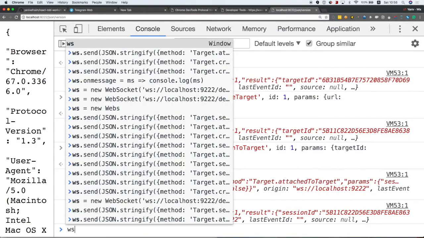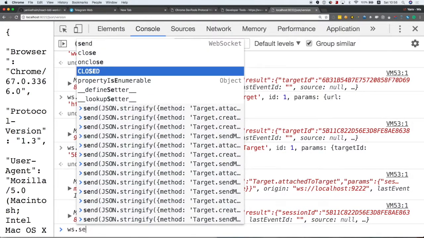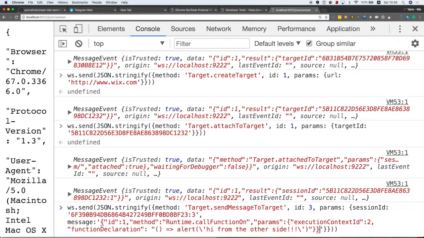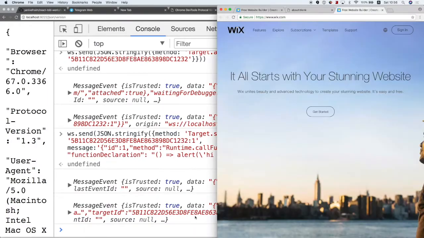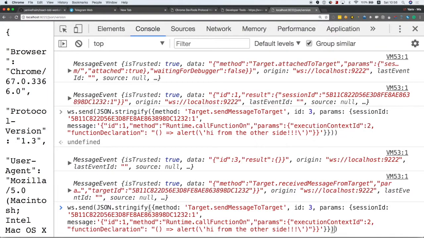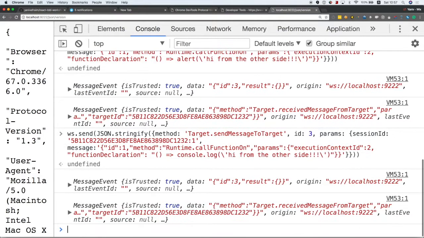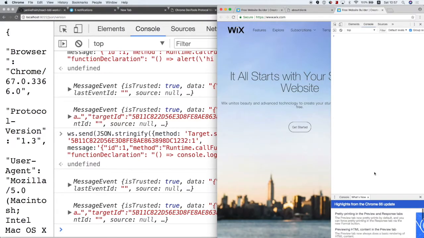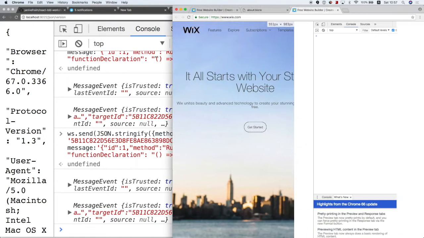Okay, let's do something like send message, and I will send a console log. I think alert will not work at wix.com. I can try it. Let's try. No, alert did not work. Let's try with console log. So now if I open my console, it didn't work as well, bummer.